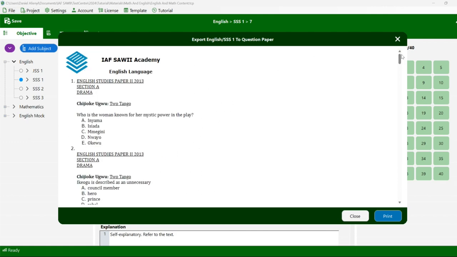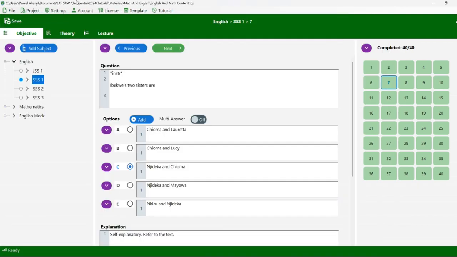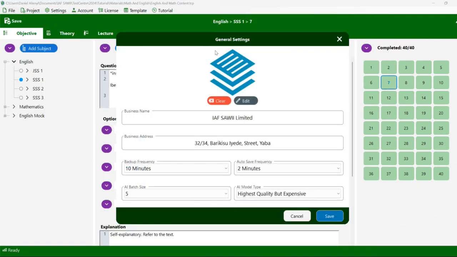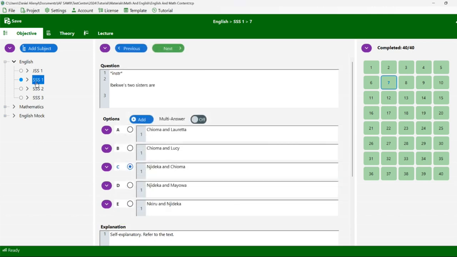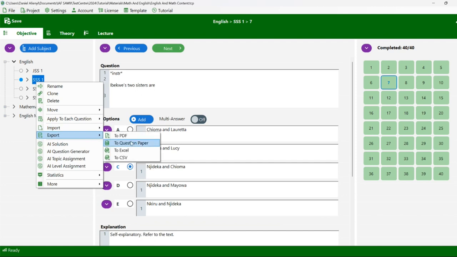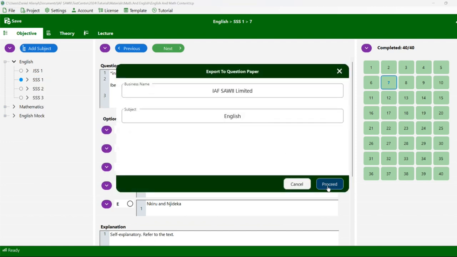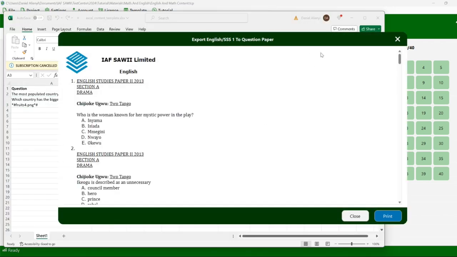Then this logo can be changed to your school logo. So if you want to use your school logo, you go to the settings menu, you go to general, and you can change this to your school logo. So the default logo is this, but you can change it to your school logo, and that's exactly what will be displayed once you export to question paper. So that's it.